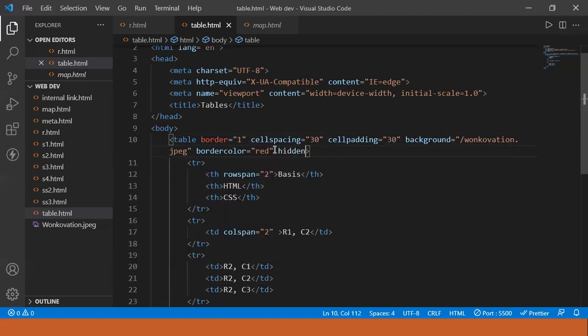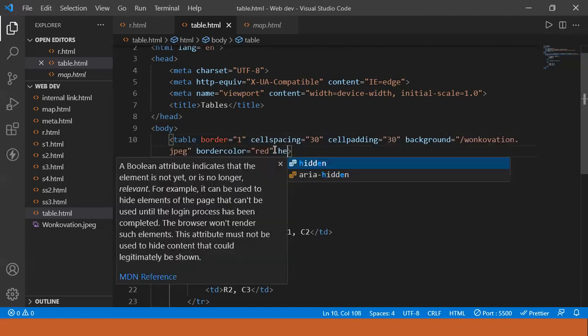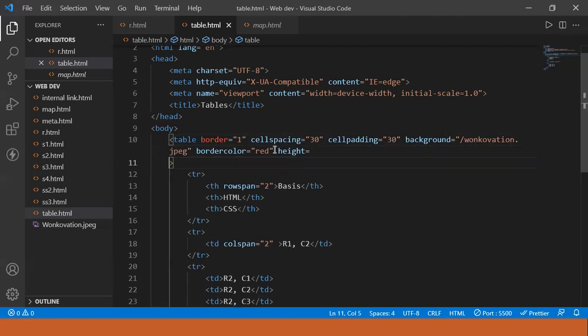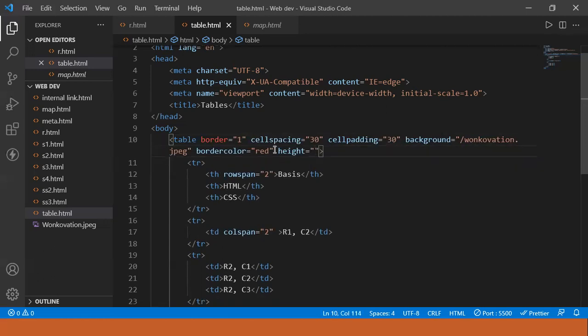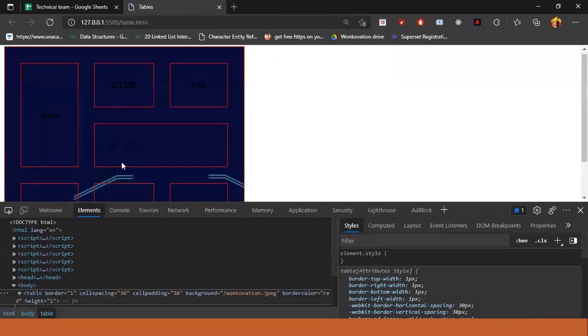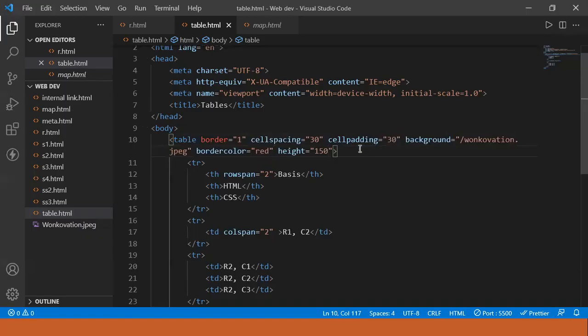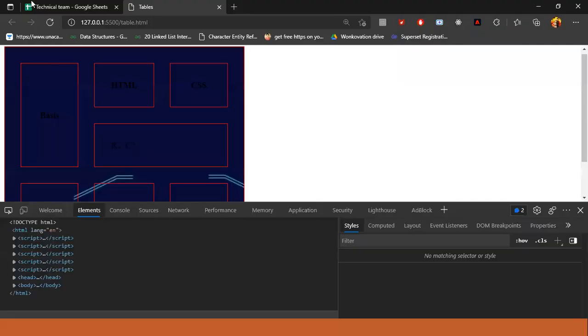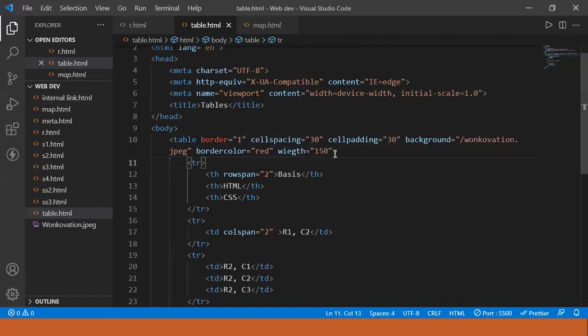That's how you can put the image over there.